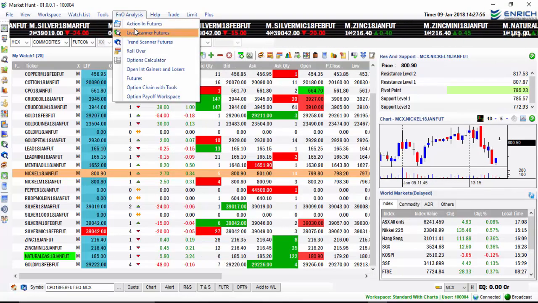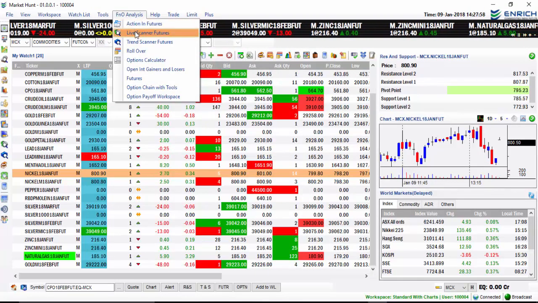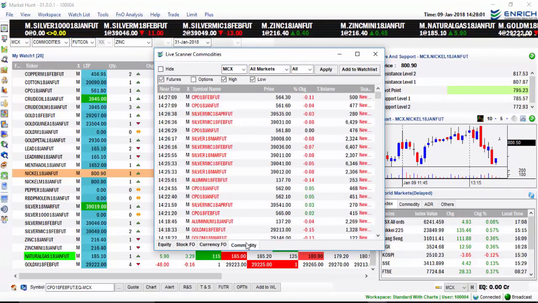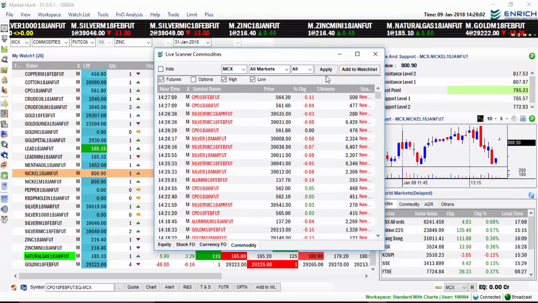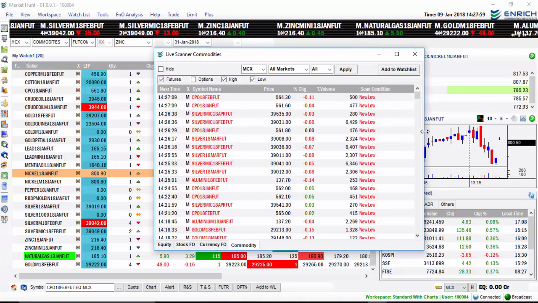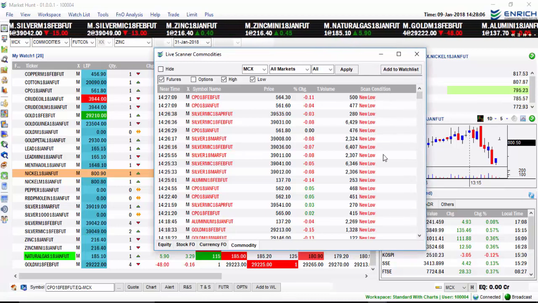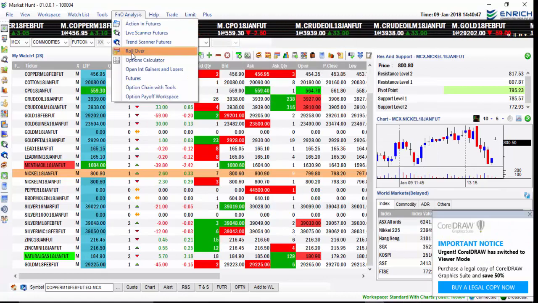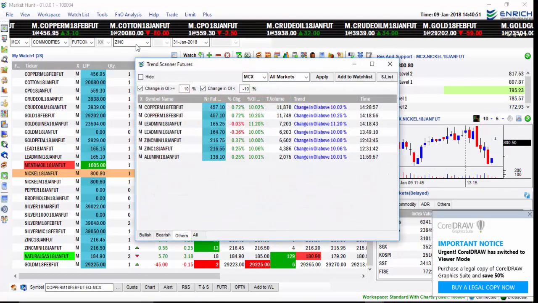Another interesting feature under F&O is the live scanner for commodities. Here, the day's highs and day's lows are taken into account, and they are listed as new day's high and new day's low. Another interesting feature in F&O analysis is the trend scanner.